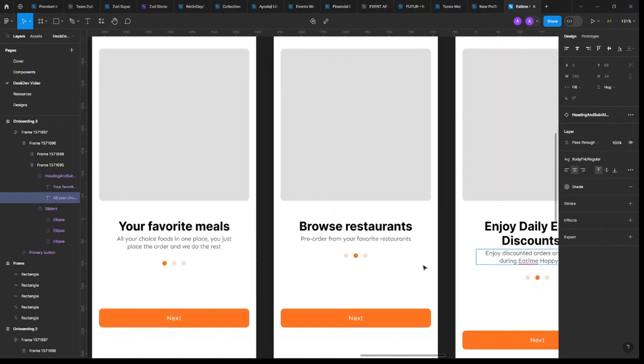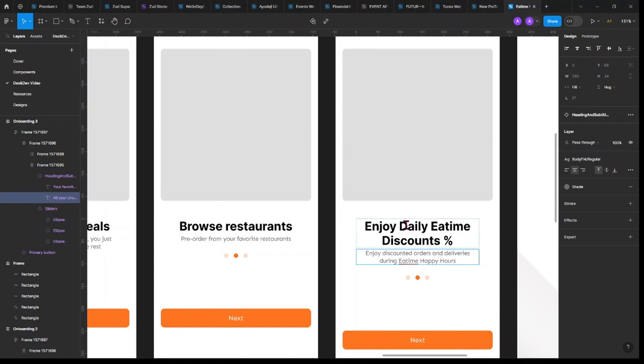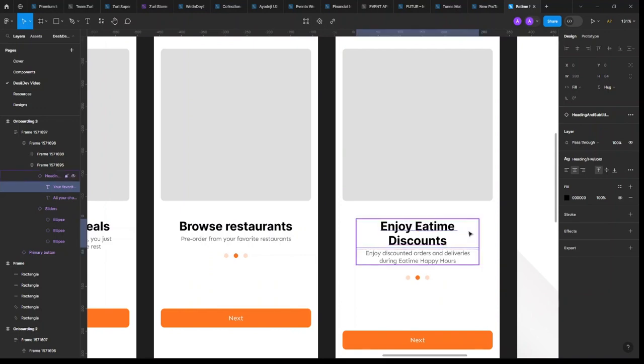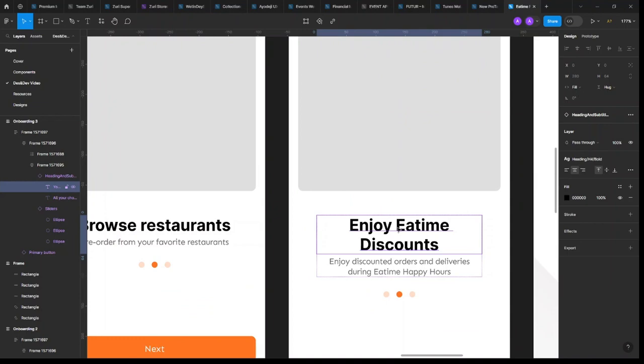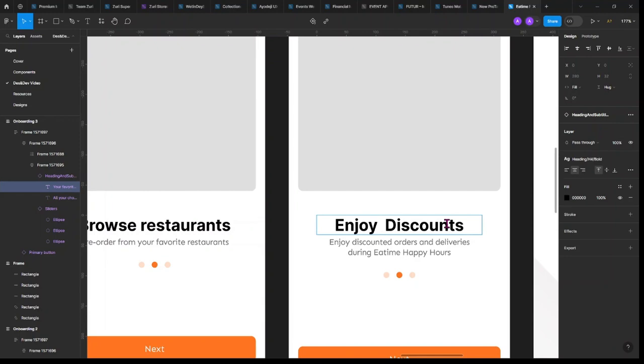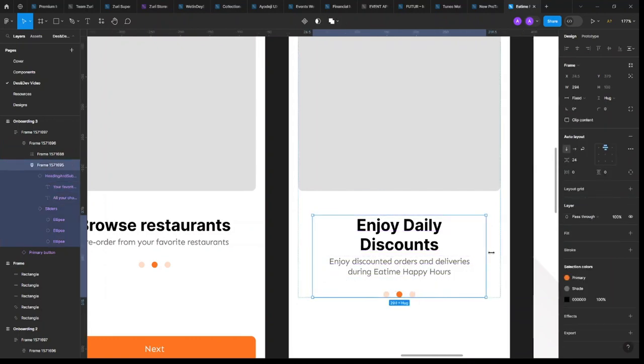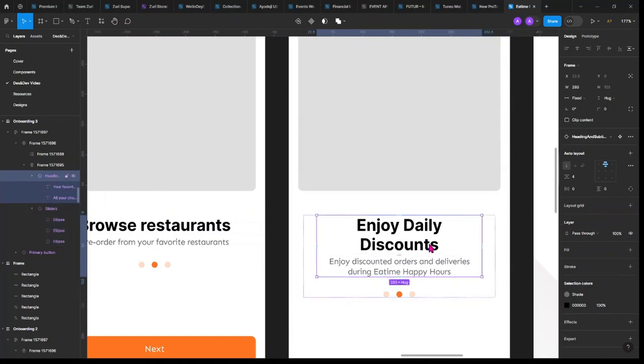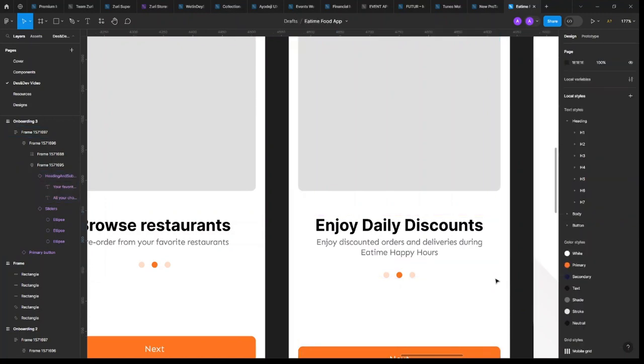We should not be using a full stop, right? So here we can now do something like enjoy Eatime discounts. Or enjoy happy. I just want something that can make the discount come up. Enjoy daily. Okay. I think we can do that, since this is in auto layout, yeah, it works. Cool.